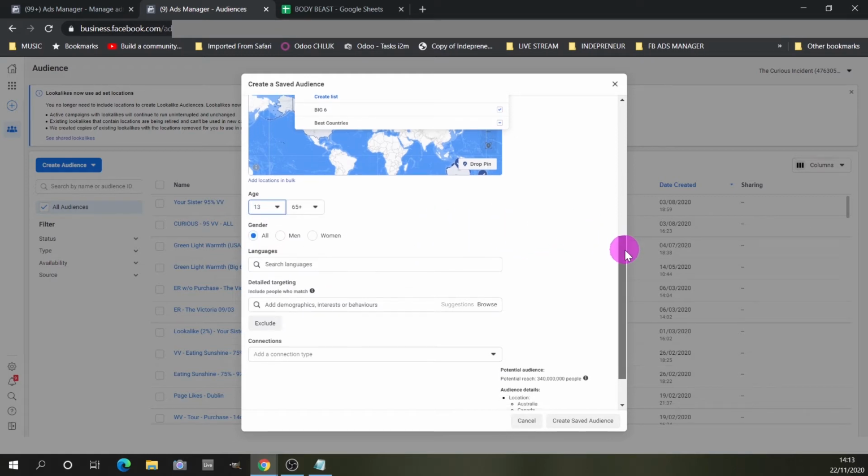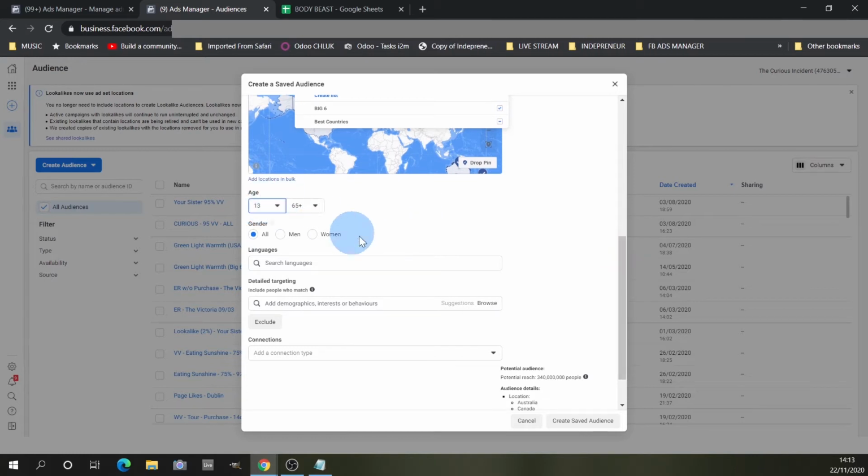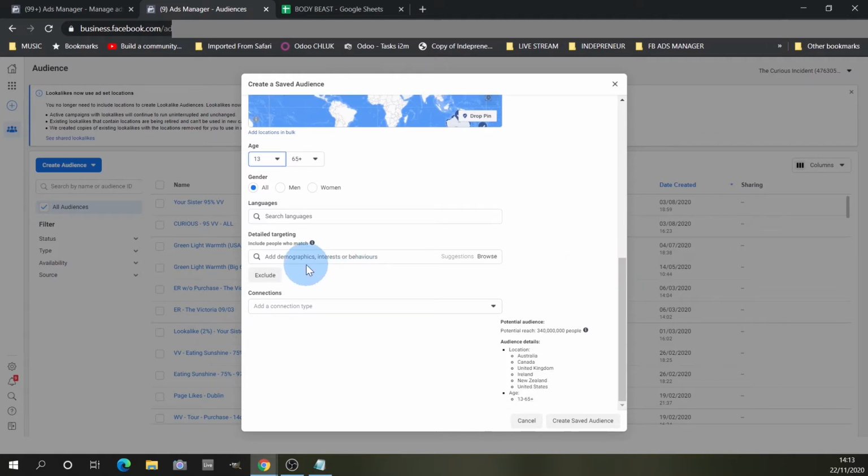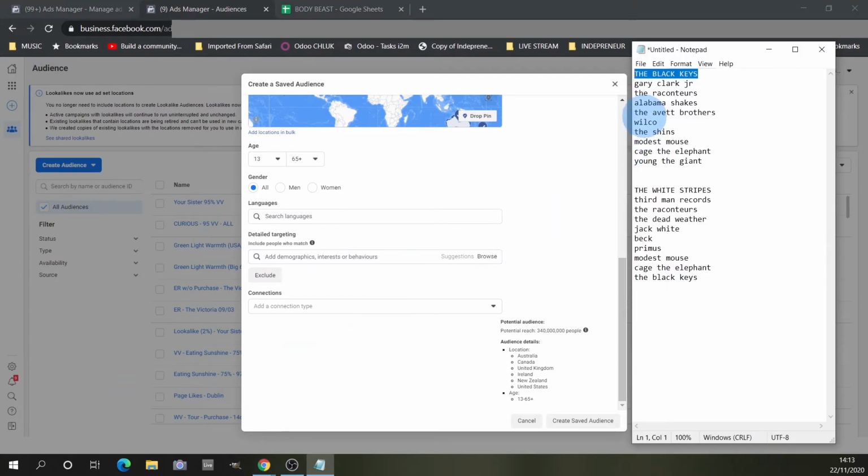Now here with the age targeting, because it's music, I'm pretty comfortable dropping it down to 13. Unless your music has lots of profanity or is very explicit, then you might want to keep it to 18 just to not get your ad account banned. Then in detailed targeting, we type in, let's bring back our notepad over here.